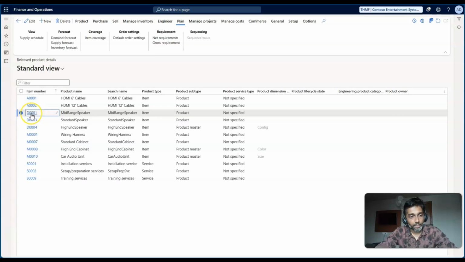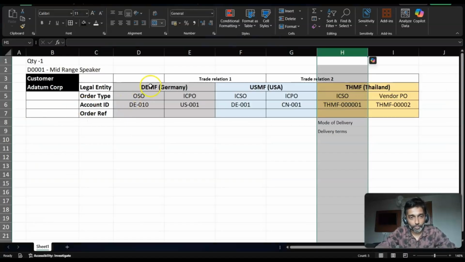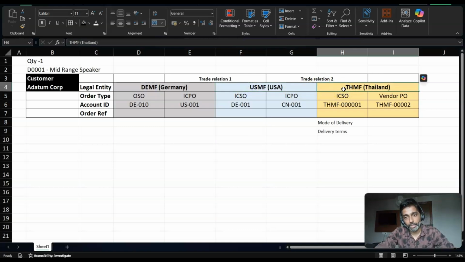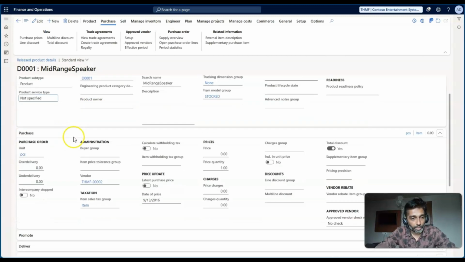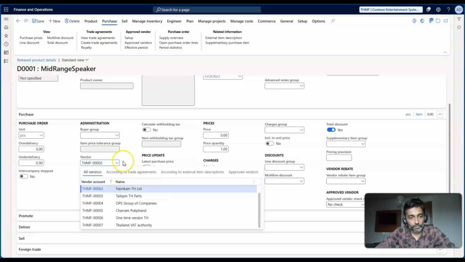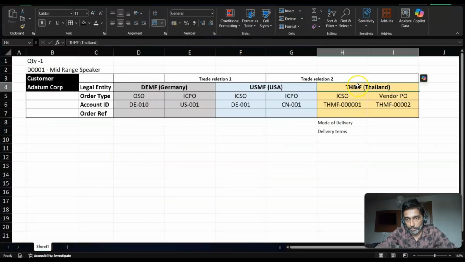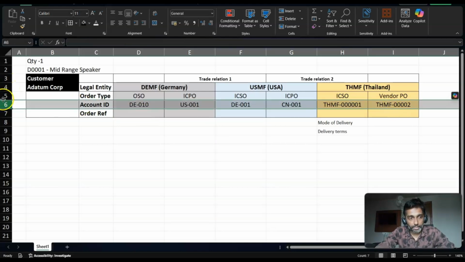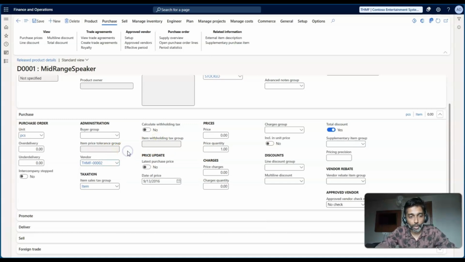In THMF, if we get into the same item, make sure that the item is available in DEMF, USMF, and THMF. Only then will you be able to establish this multi-legged intercompany order chain. In the case of THMF, even though it's a manufacturing entity, it is not manufacturing the item, but instead buying that item from the vendor Fabricom Thailand. It primarily buys this particular mid-range speaker from Fabricom Thailand. So I hope row number 6 is clear right now. Great. So now we have understood how to configure this.